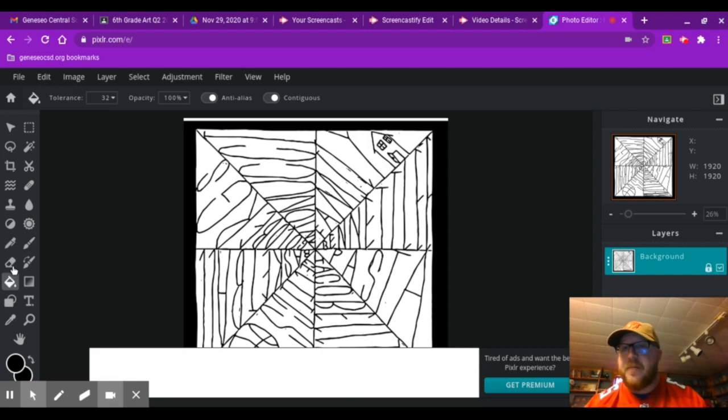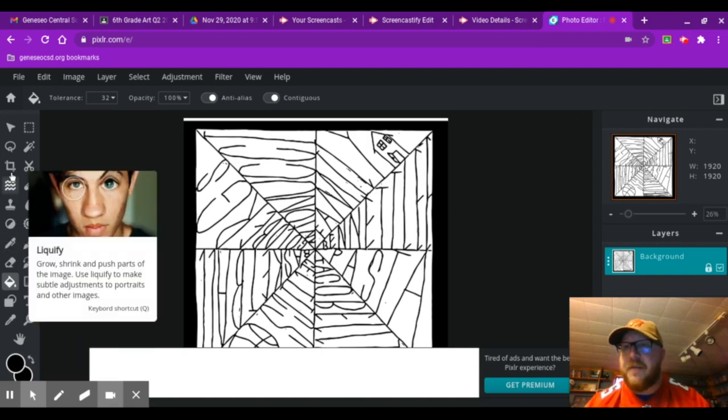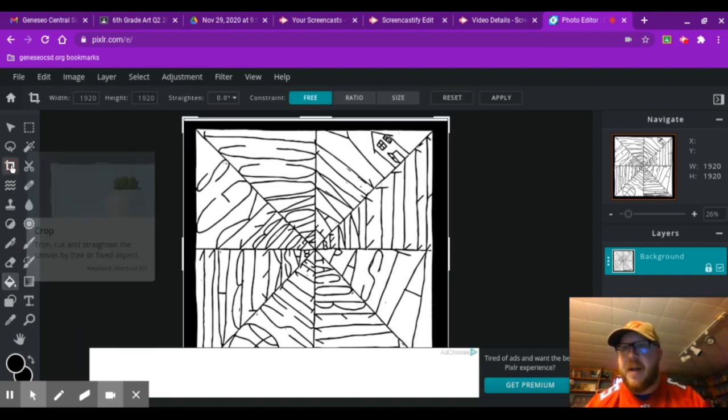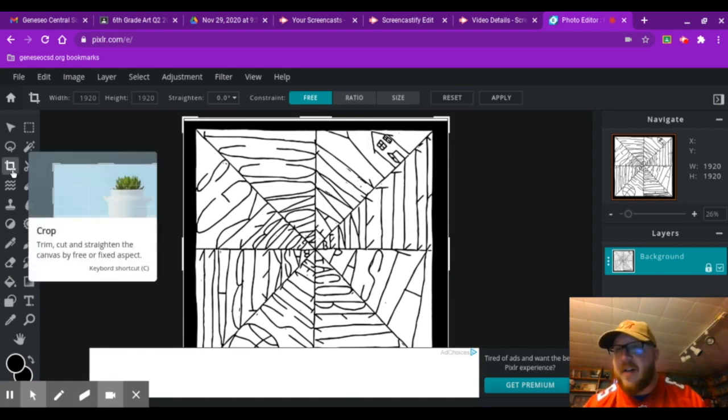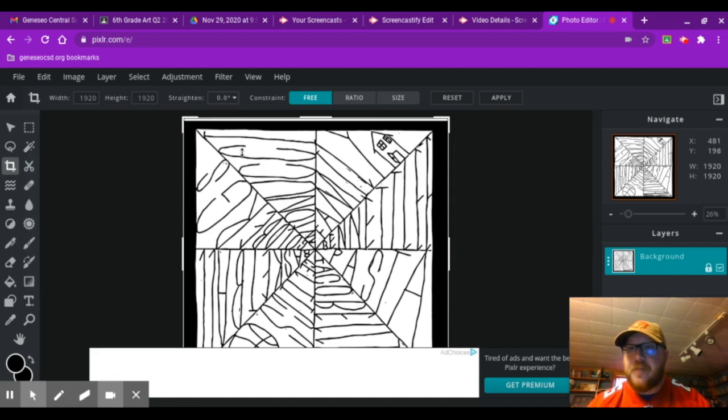Before we get to any of those, what I want to do is get rid of this white. If you don't have any white on the top and bottom of yours, you don't need to click on this crop tool. Now the crop tool looks like an L. And what we're going to do is take the edge, there's a little white edge, and we're going to pull that down a little bit.